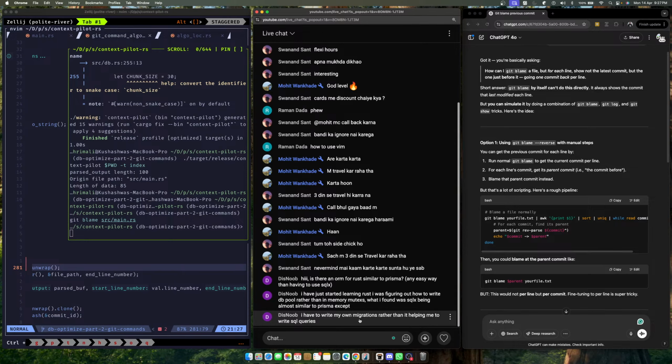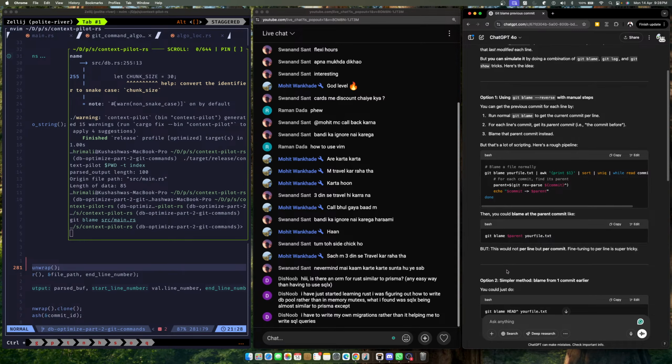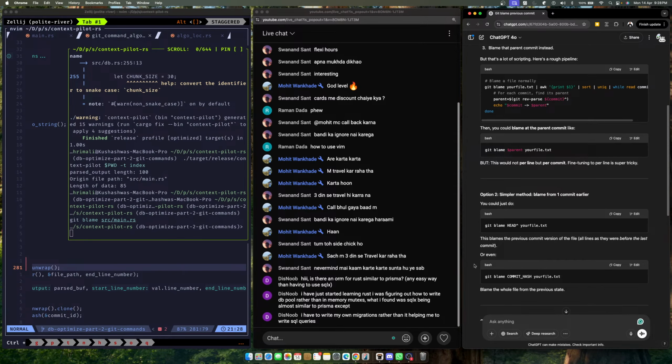So you want to write your own migrations, is it? Almost similar to Prisma, except that I have to write my own migrations rather than it helping me write SQL queries. I see. Why are you writing your own migrations? Just curious. Oh, for experimentation, or do you really want to do it for prod or something? Are you doing it for learning purposes?